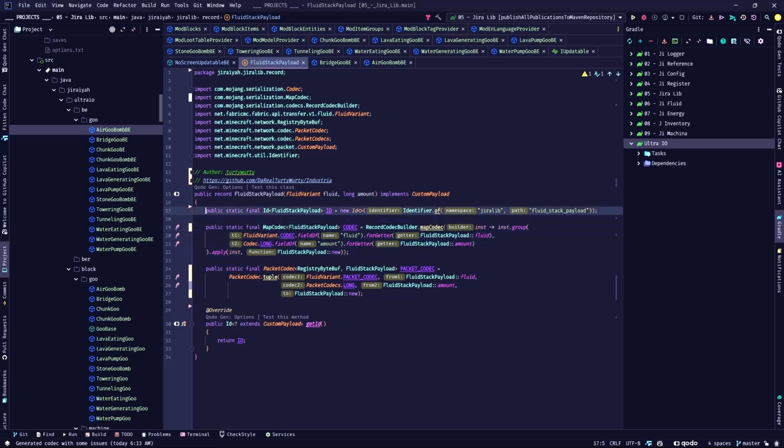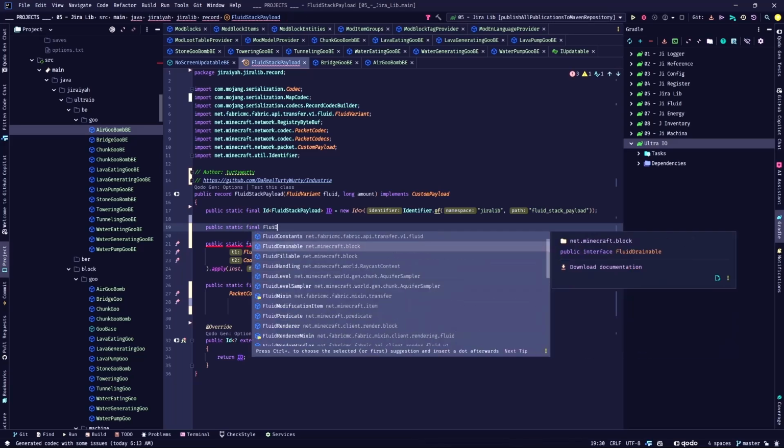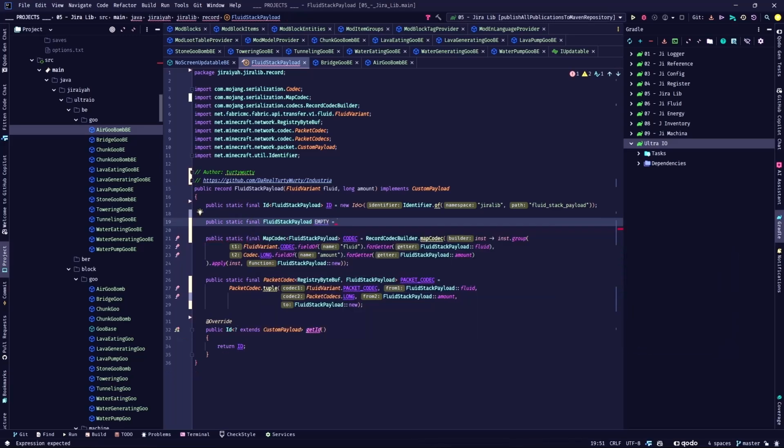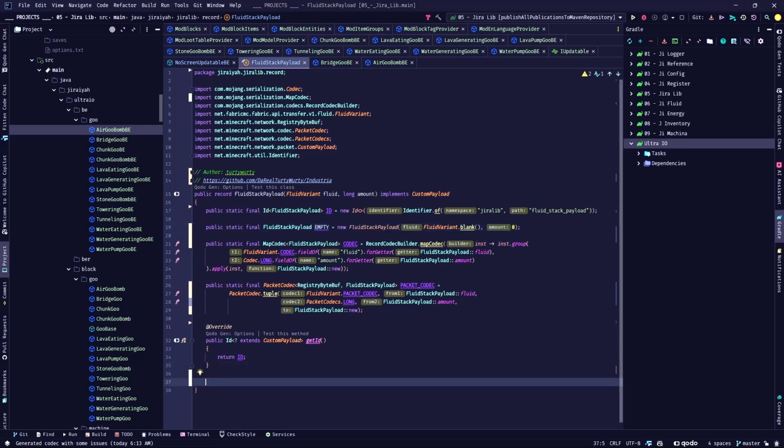Also, for the fluid stack, I want to have the same thing that I did have on another one, and that is the empty instance. So public static final FluidStackPayload, I will call it EMPTY, equals new FluidStackPayload with FluidVariant.blank with the amount of 0. That's the empty. Also, I want to add a few methods as helper methods for this, and I'm just copying them from what TurtyWurty had.